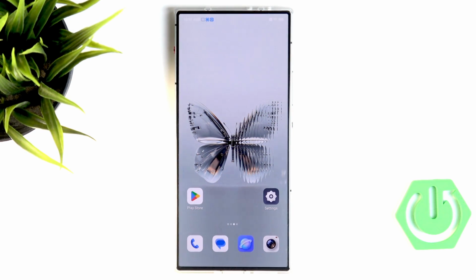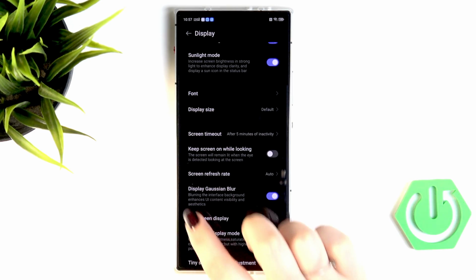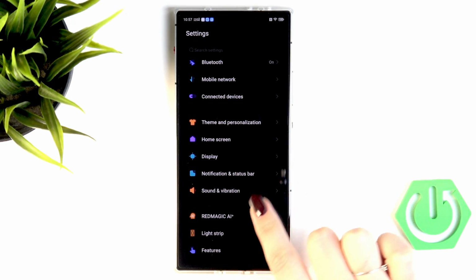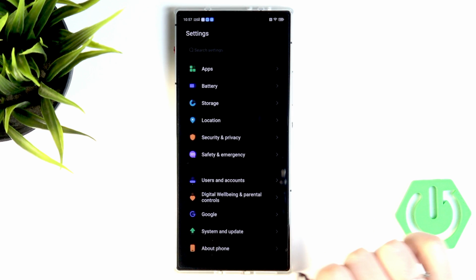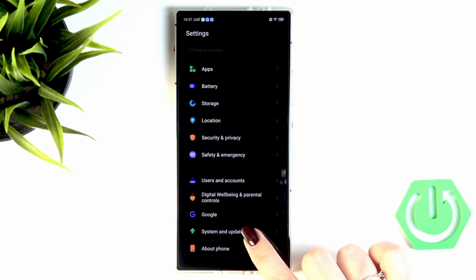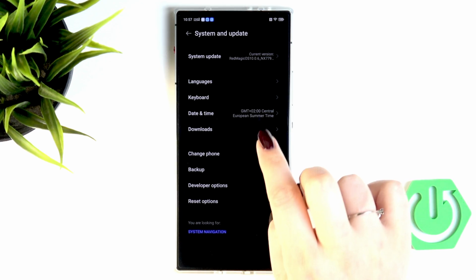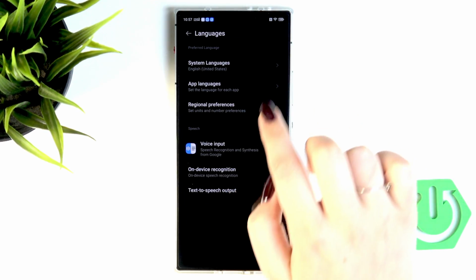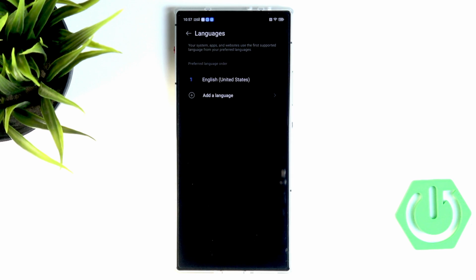So we have to start with opening the settings, and here in this general list let's scroll down to the very bottom to find System and Update. Then let's tap on Languages and tap on System Languages at the top.